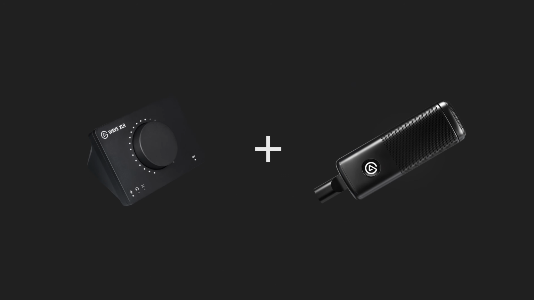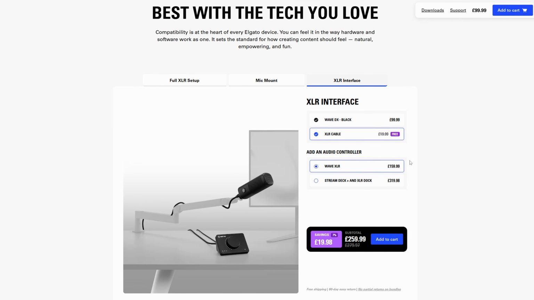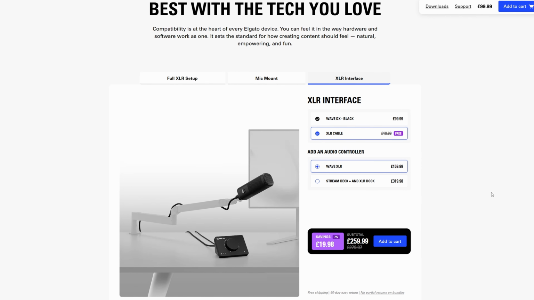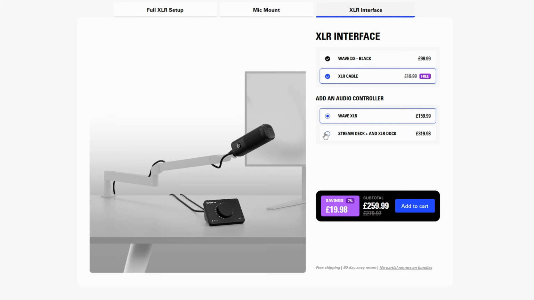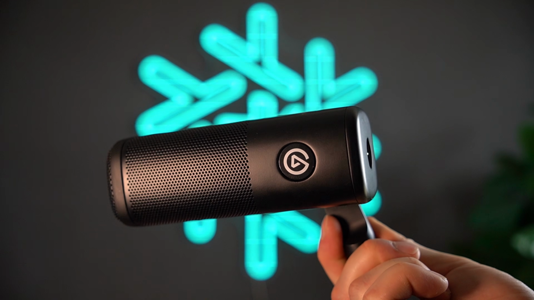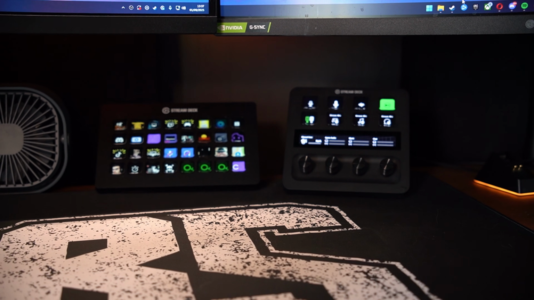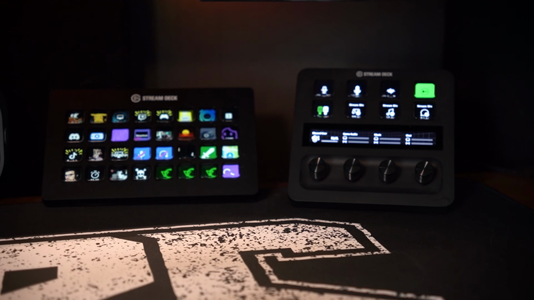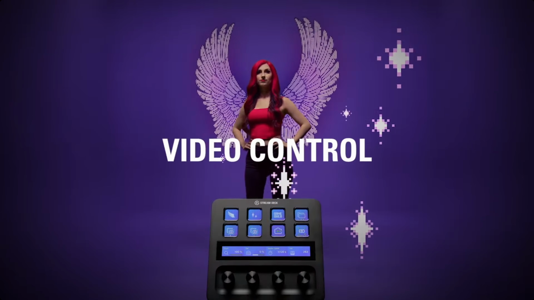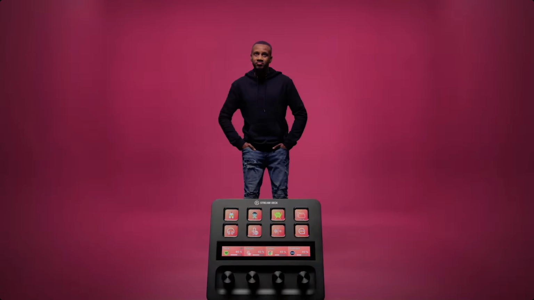So starting first again with Elgato, the cheapest path is the Wave DX microphone paired with the Wave XLR interface. Now that's a full XLR setup with software integration for around $260. But if you would like to step it up a notch, you've got the Wave DX with a Stream Deck Plus that also has the XLR module. This gives you direct tactile control of your faders right on the Stream Deck, which you can then further integrate into OBS or any other workflow.